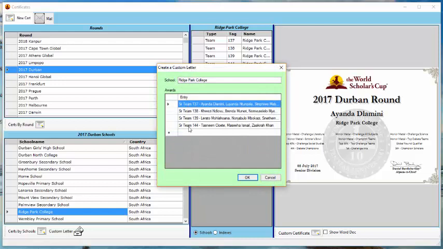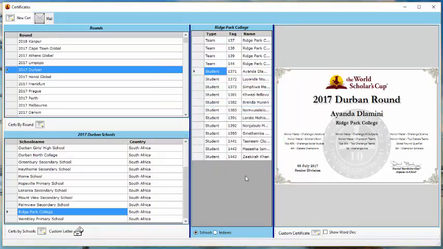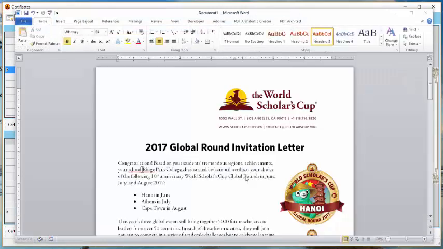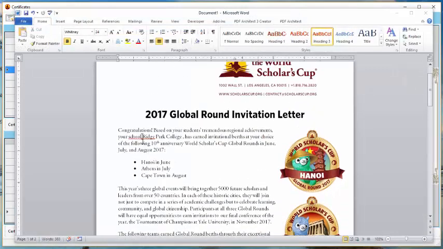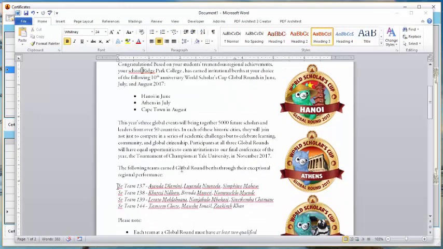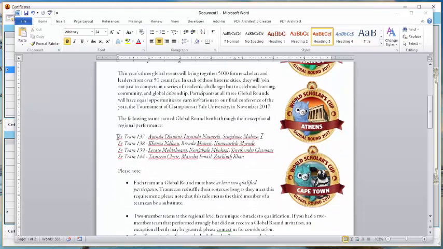Looks like it has 4 qualifying teams, and I can edit them here in this table directly, and then I can actually edit them within the Word document if I want to also. So now here's the Ridge Park letter. It says Ridge Park College there in the text, and there are the 4 qualifying teams.